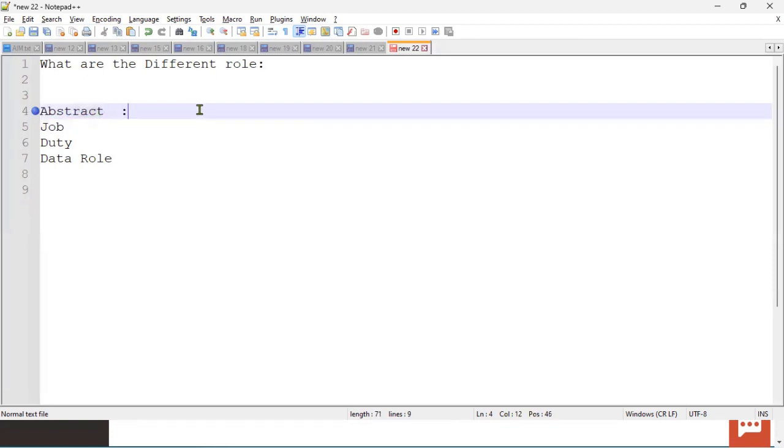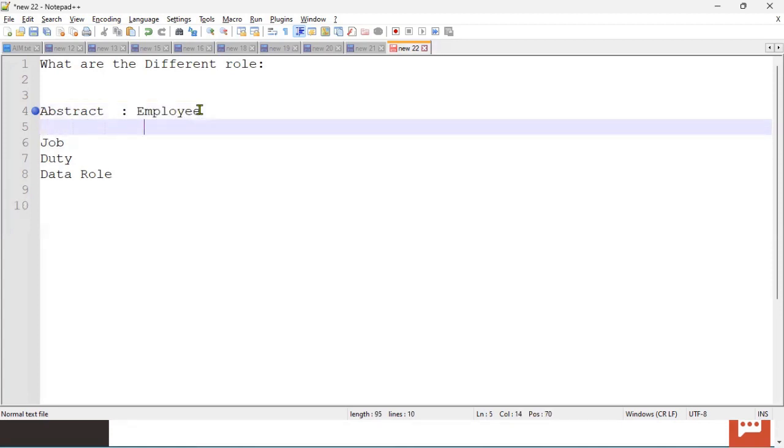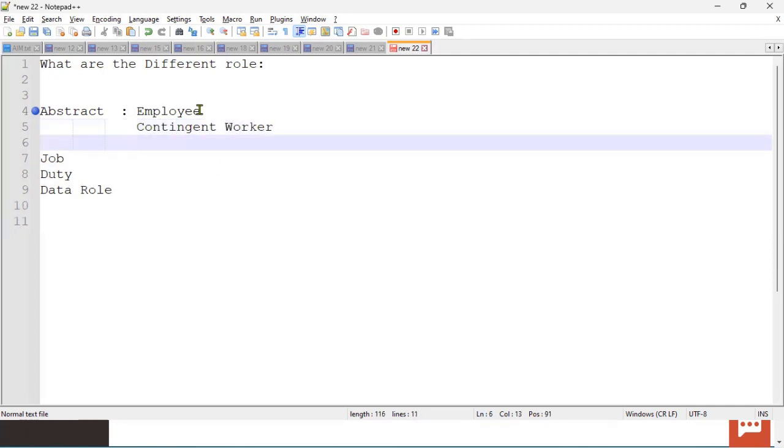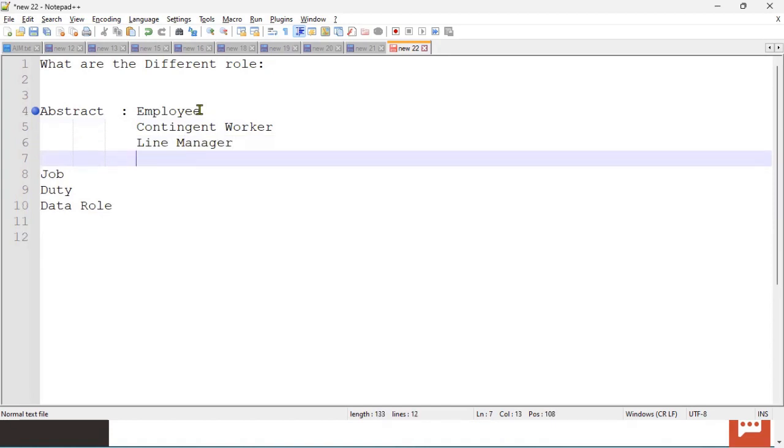What are the different roles we have here? One is employee role. Another one is contingent worker, nothing but contract employee. Another one is line manager. These are the different types of roles in abstract. It comes under abstract role: employee role, contingent worker, line manager. For example, we would like to see all these three.